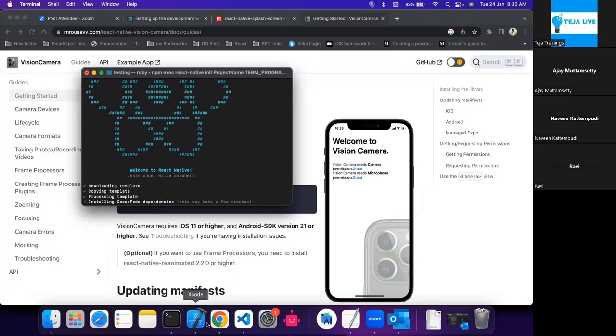Sometimes the cable will disconnect, so we need to run it again. So emulators are far easier for me. I mostly use iOS simulators only, not the Android emulators, because I just like that UI.